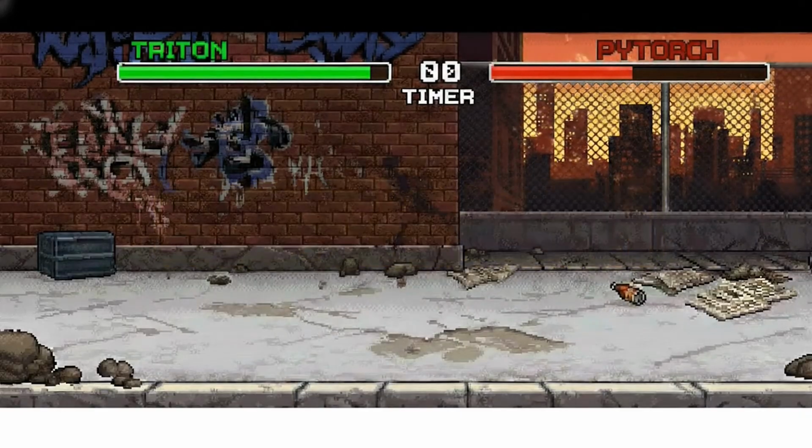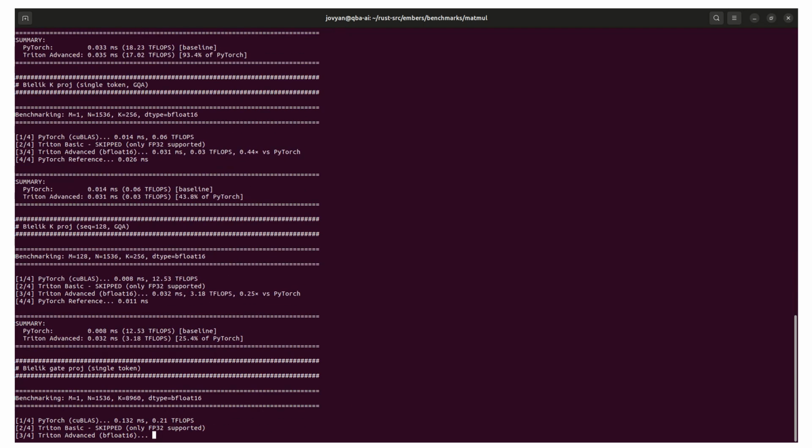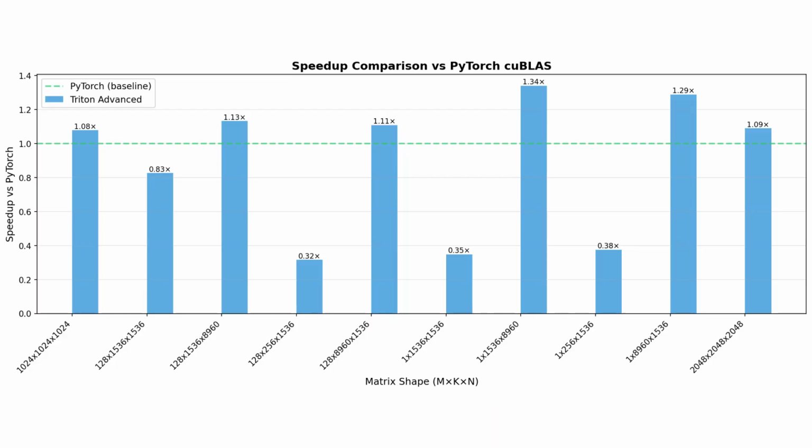Let's run the matrix multiplication benchmark for the final implementation. We beat PyTorch for most matrix shapes, but for smaller ones we lose. Why? PyTorch calls cuBLAS, which has specialized kernels for every shape. When M equals 1, it switches to a completely different algorithm optimized for that case. Our kernel uses one generic approach for everything, wasting work on tiles filled mostly with zeros.